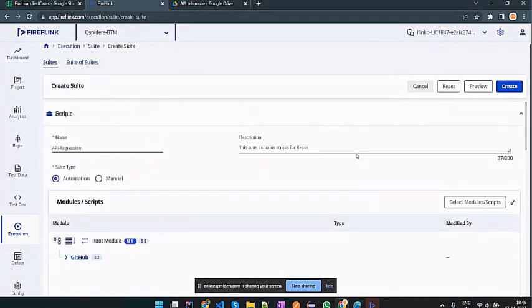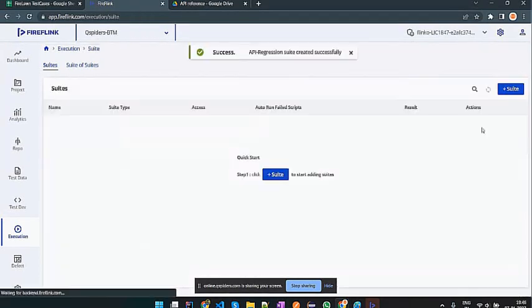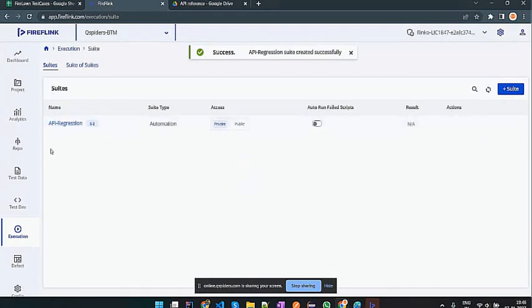I don't need any report as of now. I just come here and click on create. Okay, that suite got created. See here, API regression suite got created, and it shows two, meaning I have two scripts inside. That is what it is telling.